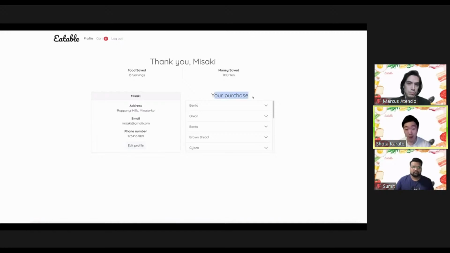this history. And she can even click this bento accordion. And that is going to give her more detailed information. And she can visit this address to pick up the bento. Great. And we also provide a mini stats for our buyer as well. Okay, so now Misaki successfully purchased a bento.